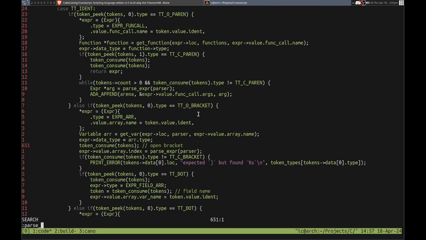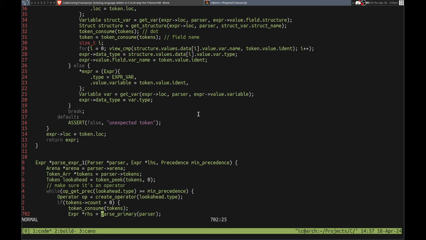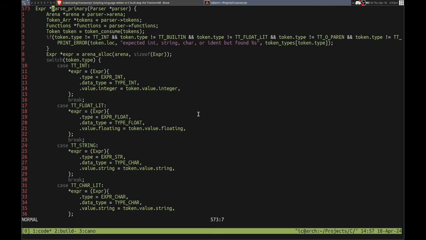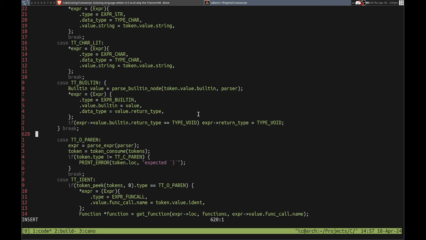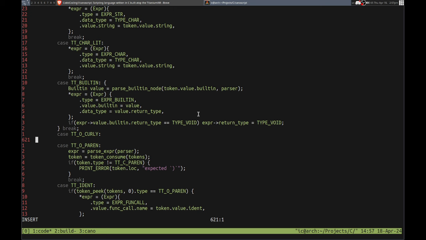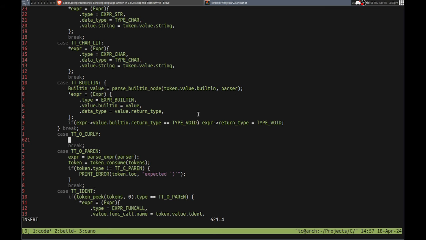Right, let's go to parse primary. Let me just try it and see what comes about. So parse primary. That's what I want. All right. So open type curve, open curve. Then expr. Right. So we need to do a lot of stuff. So the expr type will equal expr struct. Right. So that is the type of it now. I don't know what it is.